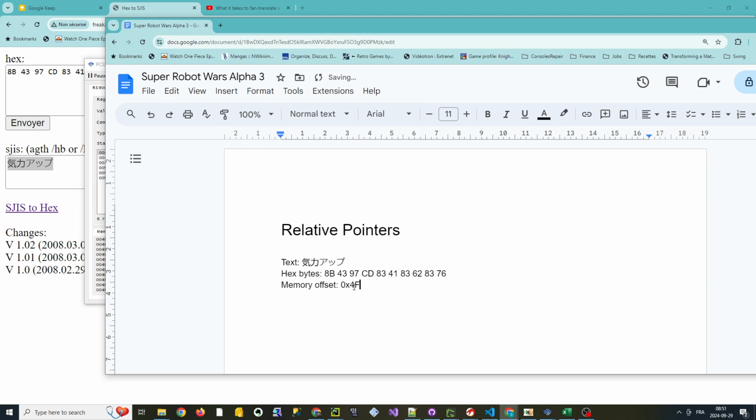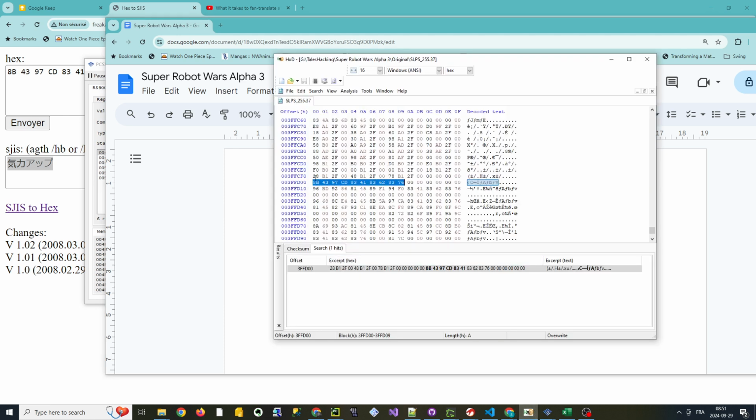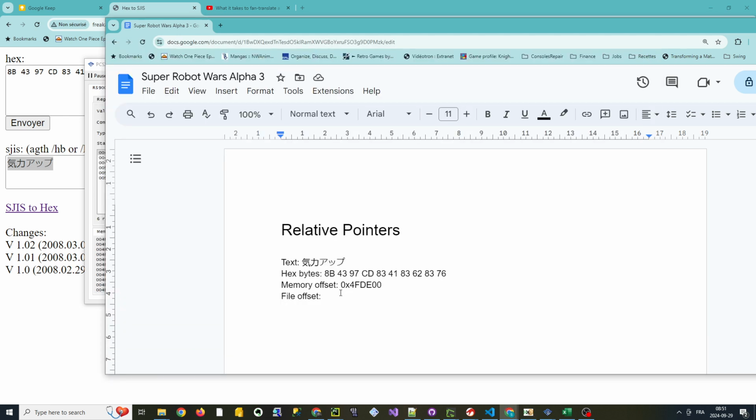Sometimes you can put 0x just to mention this is hexadecimal, and then the file offset. This is my position in the file, so 3ffd00. And we could also write the pointer offset. The pointer offset is basically where the pointer is stored in the file. So I just reverse the bytes like we said.